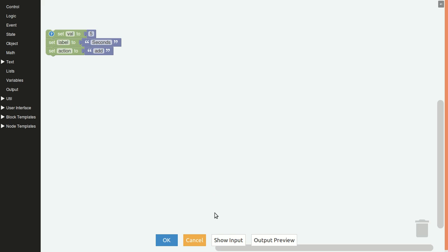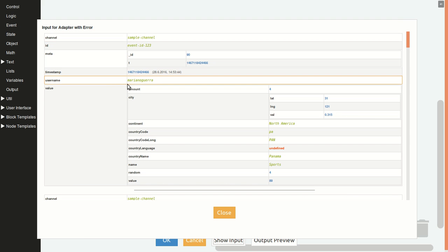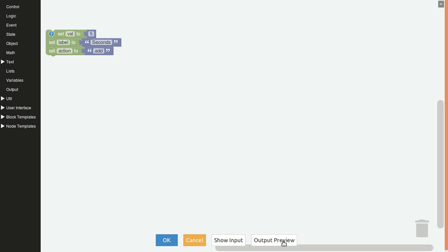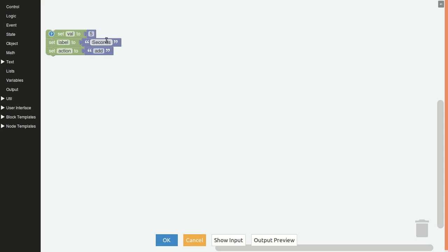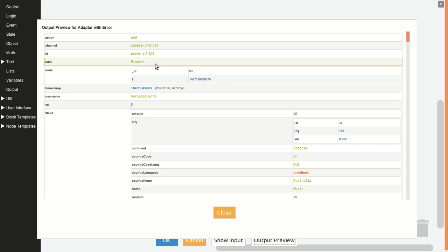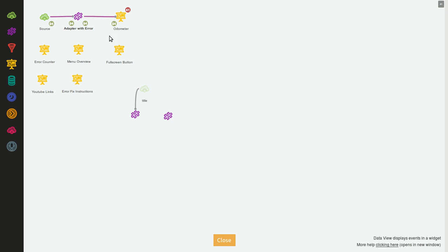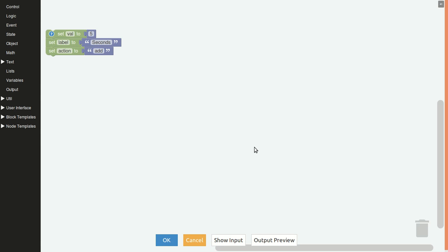We have this basic logic, we have the inputs over here, these are the events as they come in, and we can see output preview, how they will look on the way out. For example, if we change seconds to minutes, we can see in output preview that here it's minutes, but if we cancel and go back, we will have seconds and the actual output will be seconds. It's a preview of the changes on the output.